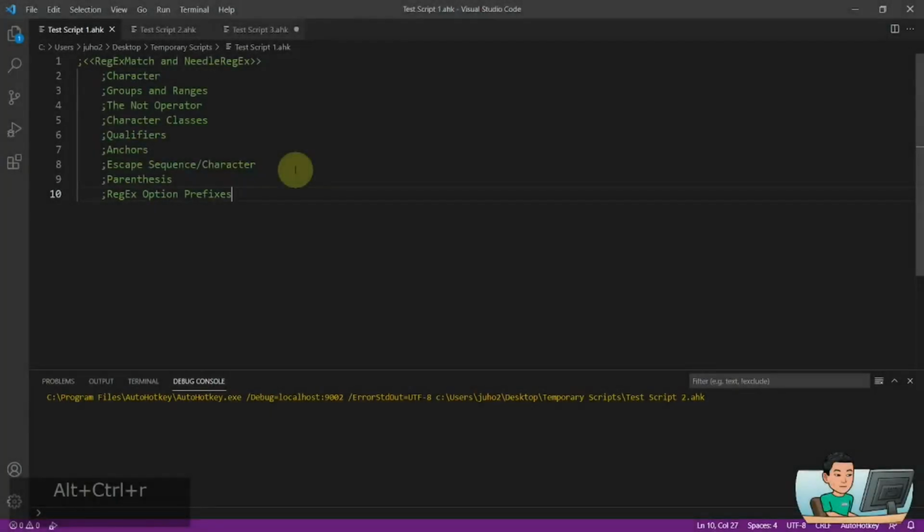Hi everyone, in today's video we are going to learn the anchors and escape sequence / character in RegEx pattern. So if you're interested in this topic, please continue watching.